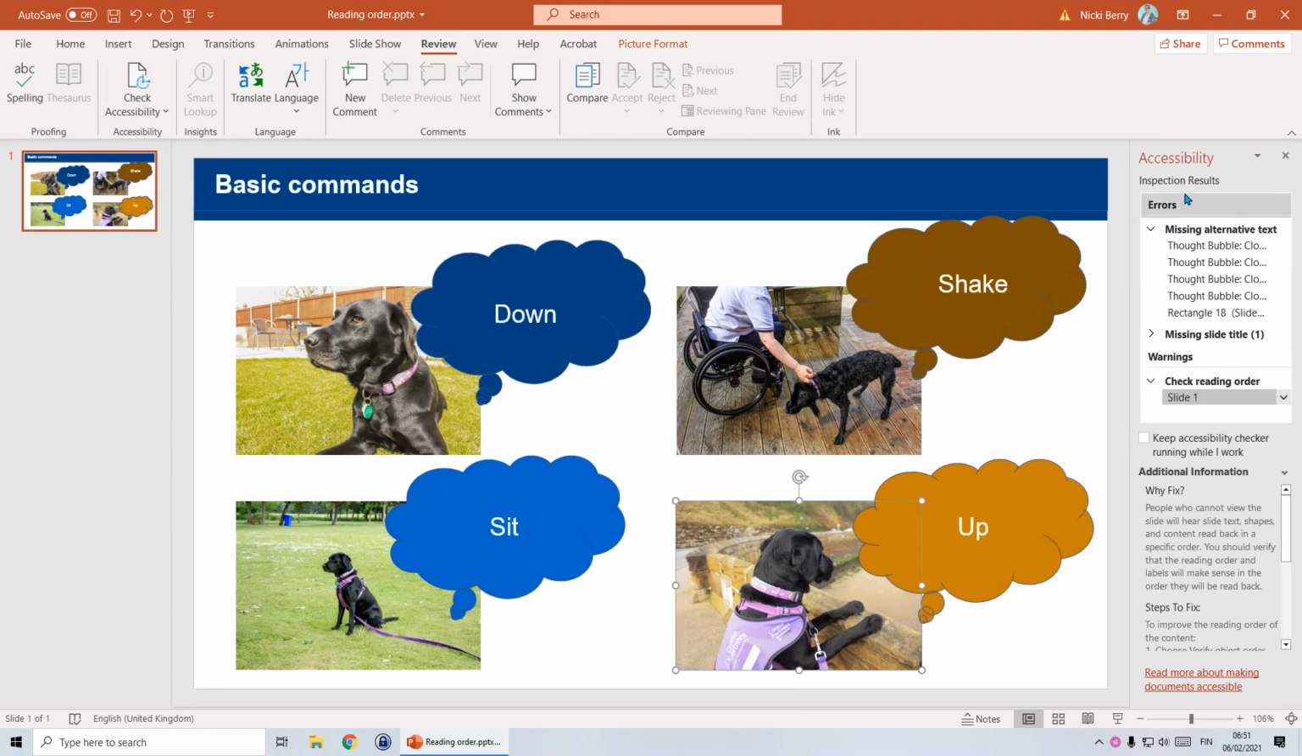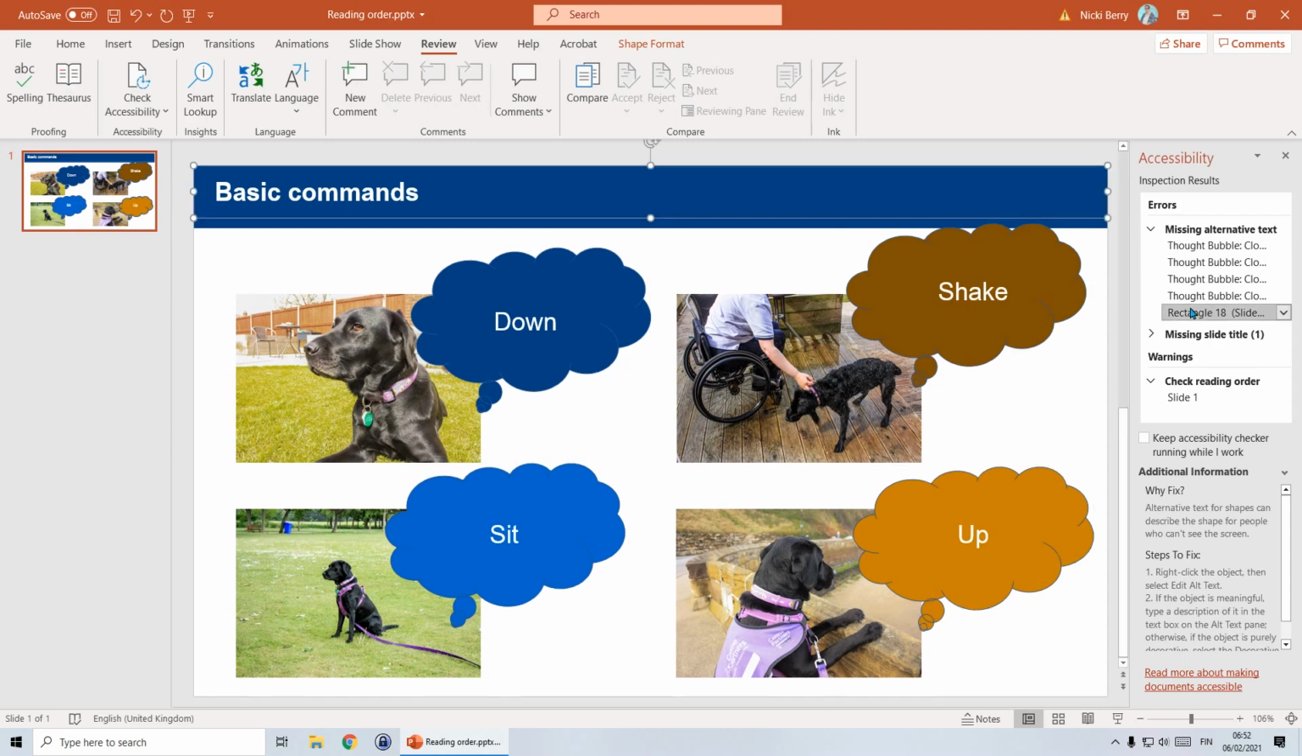And you'll see over here it brings up a pane on the right, and in that pane it tells you that there are some errors and some warnings. We'll just have a look at the errors first because this is connected to reading order. So I've got some thought bubbles that haven't been described. I could mark those as decorative, but I'll come back to that in a moment. And I've got a rectangle.